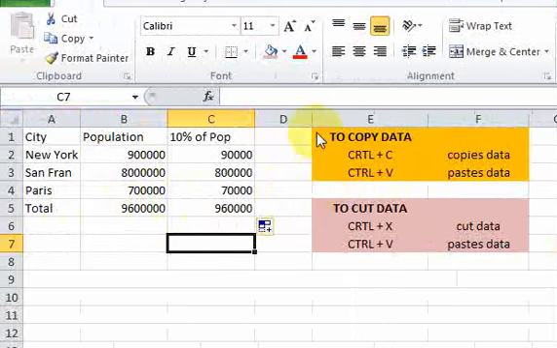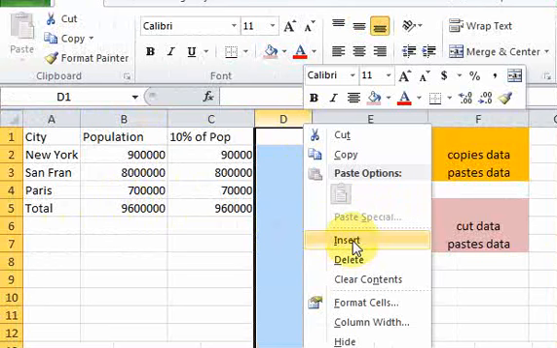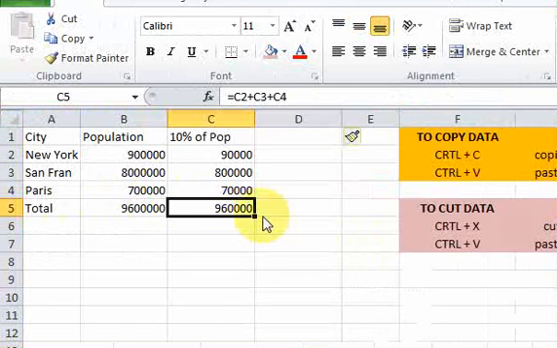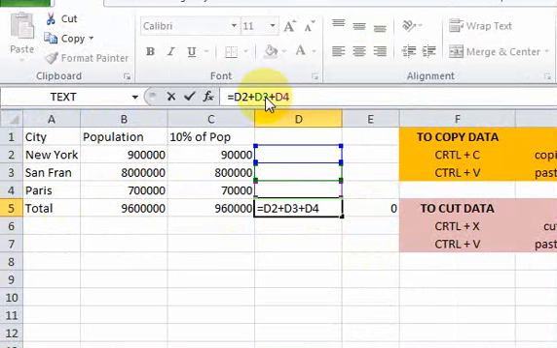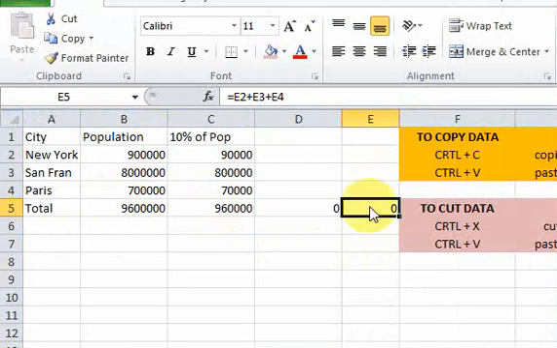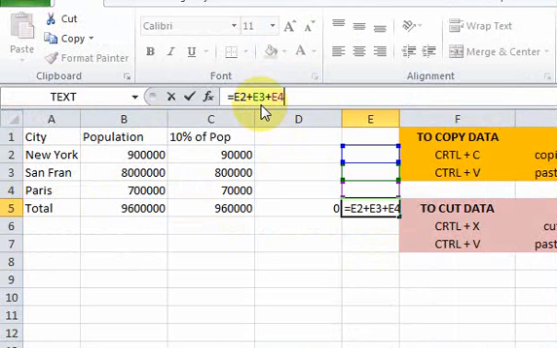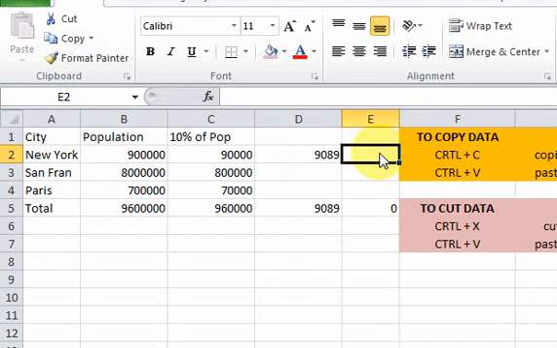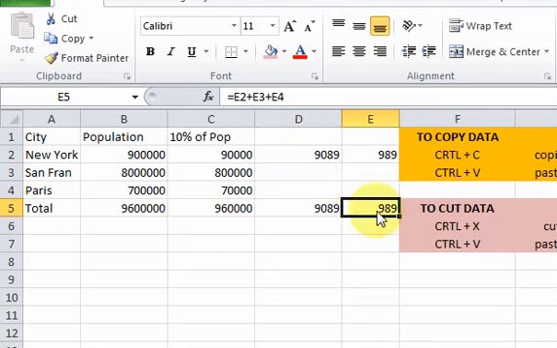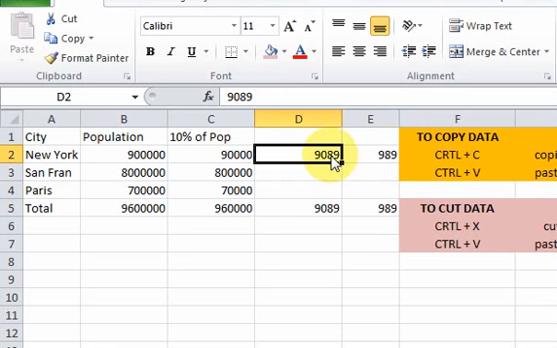Let me insert another column here. If I just drag this over, two more, then look at what I have. I have D2, D3, D4, and I have E3, E4, E2, E3, E4. So if I ever put numbers in here, then I'm going to get a sum for that total. And again, let me fill these up real quick.